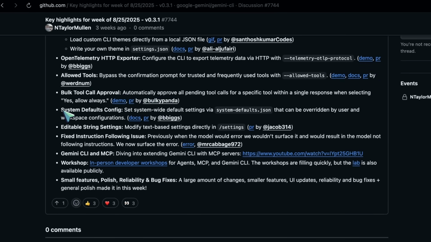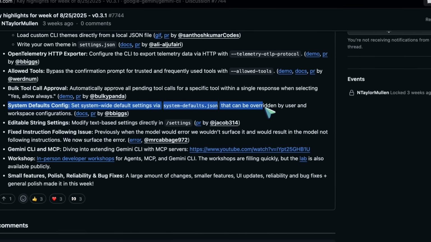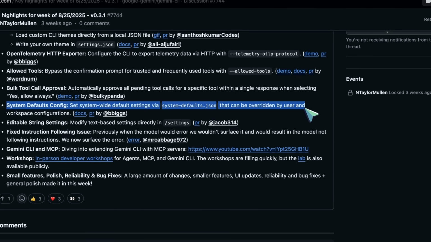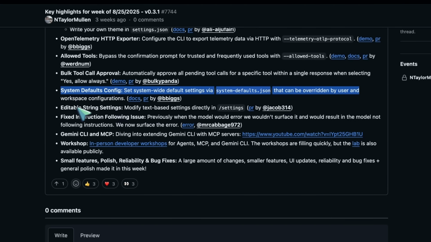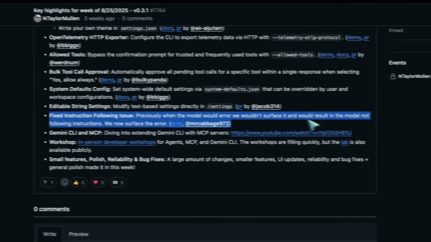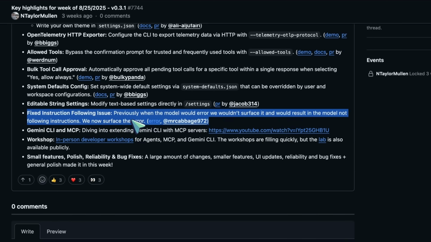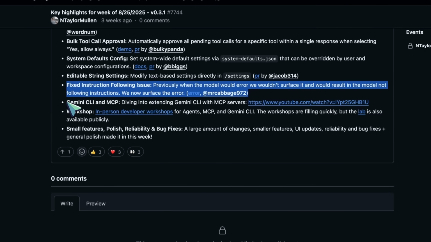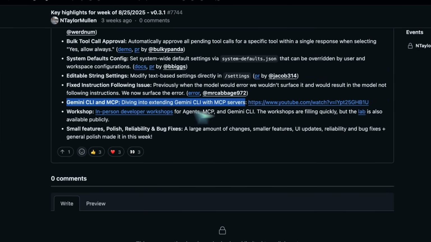System-wide defaults let orgs define a baseline configuration that users and workspaces can override. Editing text settings in the dialog is straightforward. A bug where model errors were hidden got fixed, so instruction following doesn't silently fail anymore. They also shared more MCP learning content and workshops, and I thought I'd talk about that as well, because it's useful for teams ramping up.